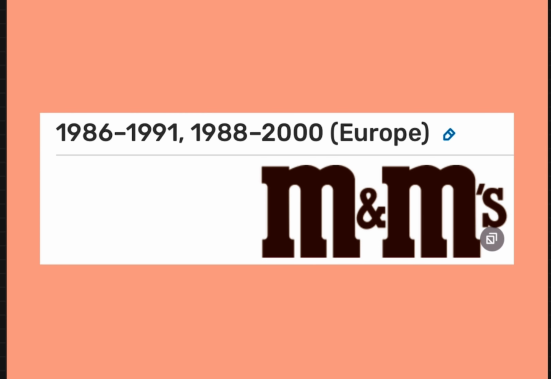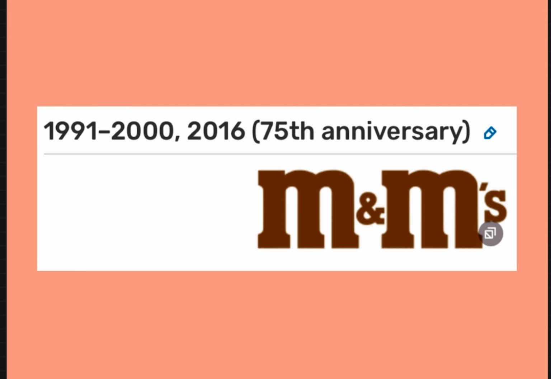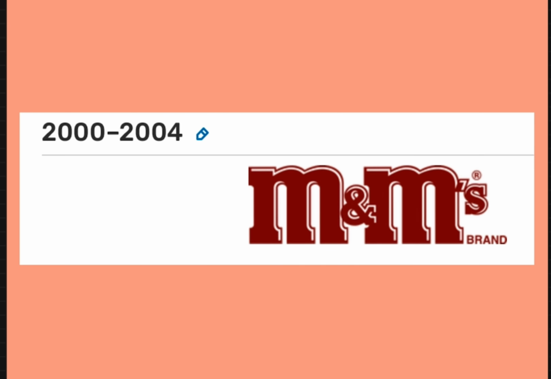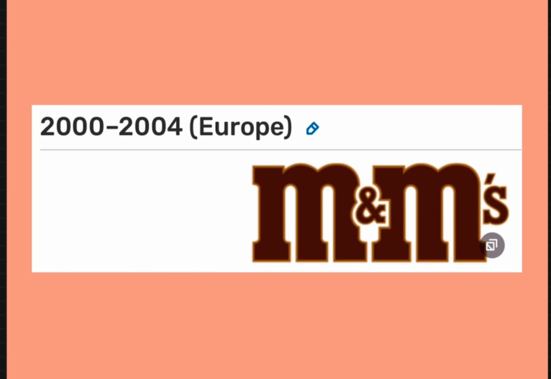1986 to 1991 and 1988 to 2000 in Europe, it's brown text. 1991 to 2000 and 2016 for the 75th anniversary, now it's more of a darker brown. Lighter brown, I meant. 2000 to 2004, it's more red. It kind of looks like red velvet cake. 2000 to 2004 in Europe, it's the one before the red velvet cake looking one with an orange outline.